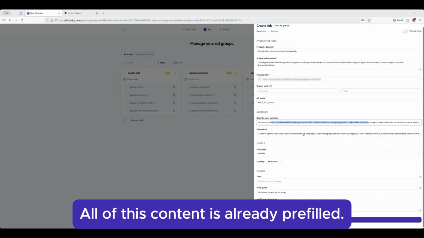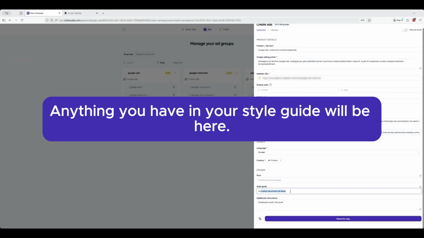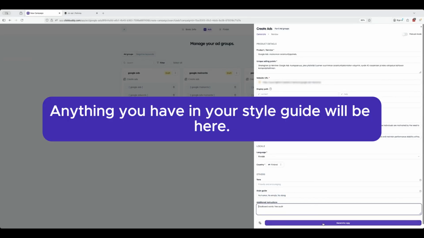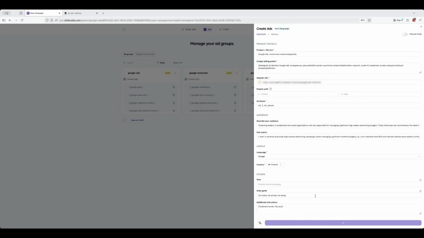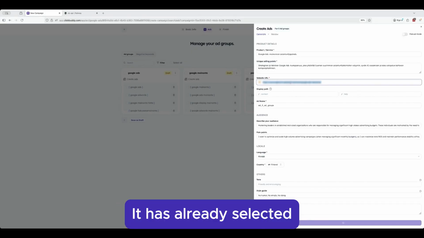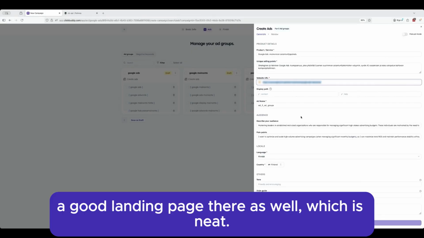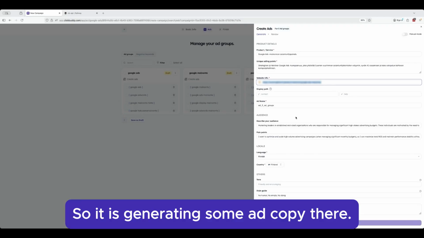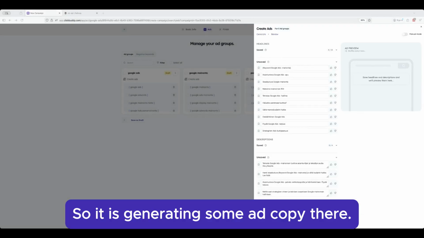All of this content is already pre-filled. Anything you have in your tone guide will be here. Generate some ad copy. It's already actually selected a good landing page there as well. That's neat. So generating some ad copy there.